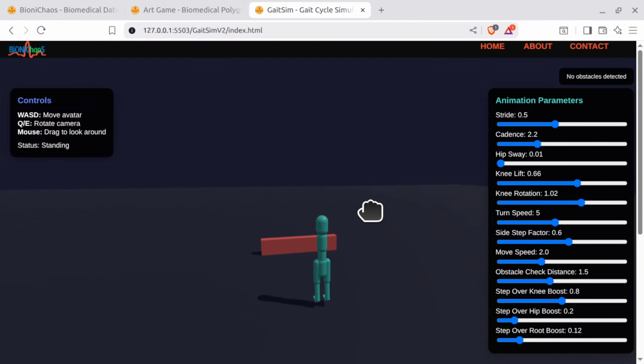Summarized conversation history. The root boost fix will set the avatar's vertical position to base Y plus current root boost each frame, preventing cumulative flying and making step over animation more realistic.